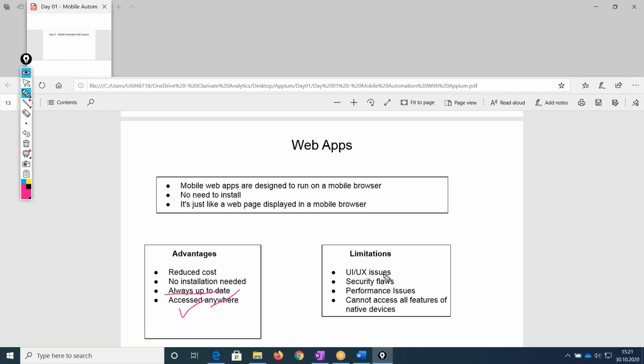But what are the limitations? Limitations are UI UX issues. Whenever you are looking at something on a mobile, you always have some UI UX issues. Something is truncated, something is not aligned, you have to scroll it up, scroll it down, all these kinds of things. Performance is very bad. They are not like the native OS. Performance is not so good.